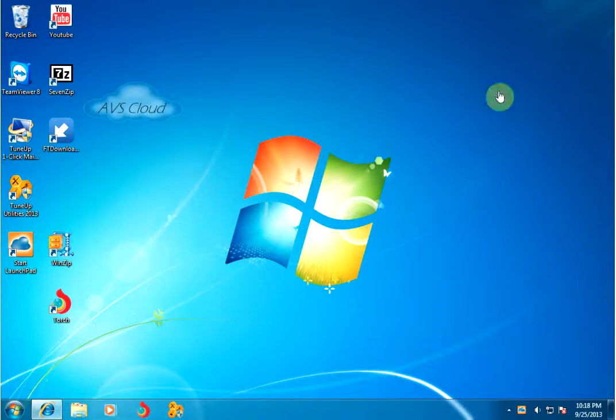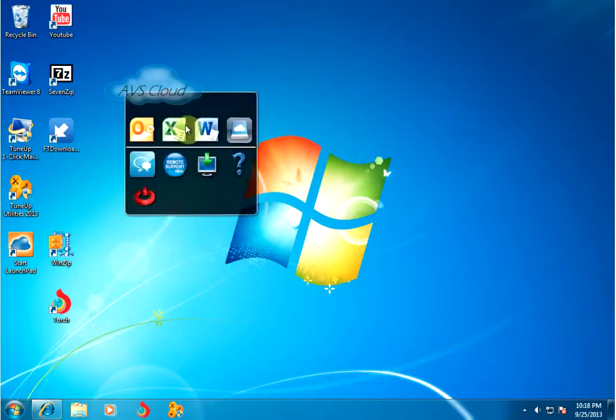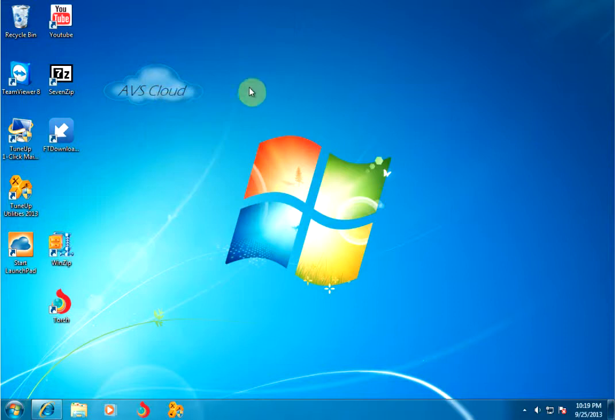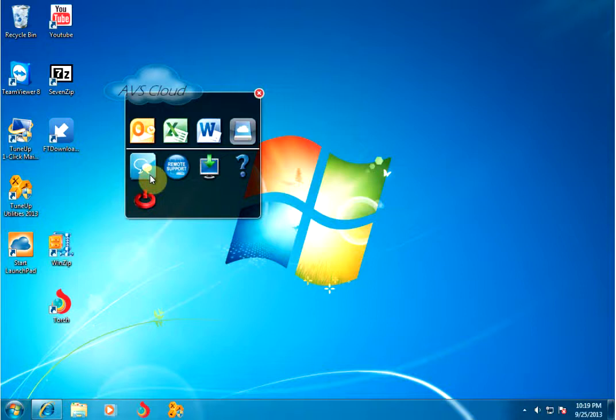Okay, and there we have it. You can see the AVS Cloud has appeared on our desktop. There it is. We can move it around, and as we click on the AVS Cloud, you can see all of our installed Microsoft programs, and also you can see our online storage viewer.